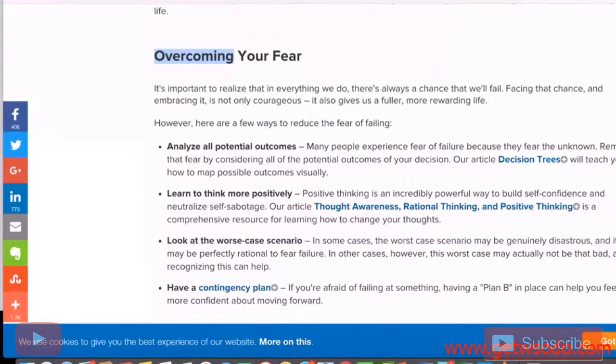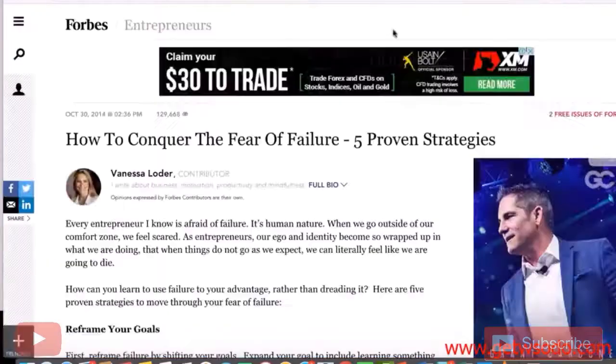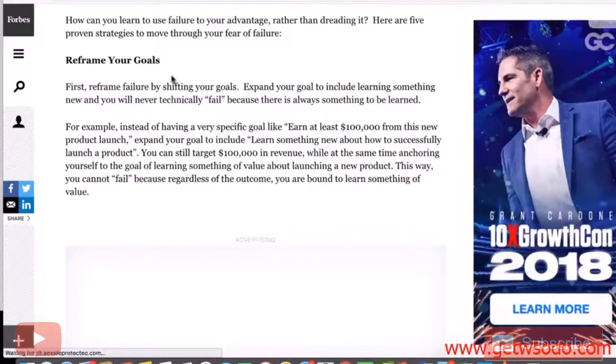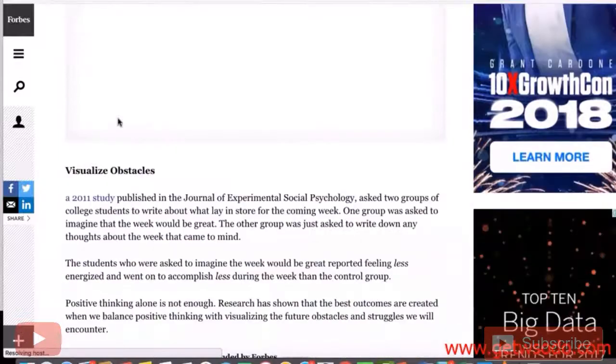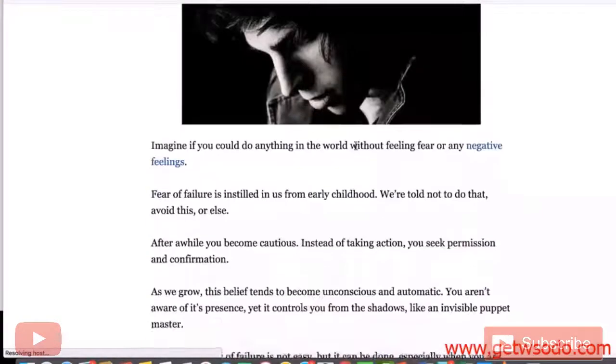I'm going to open up a Word document. I'm going to start recording all of these ideas. Same thing here. This is reframing. Okay, these are just little ideas that you can use for yourself.